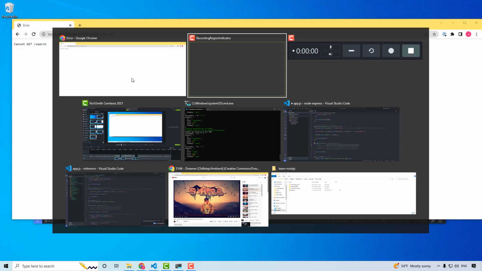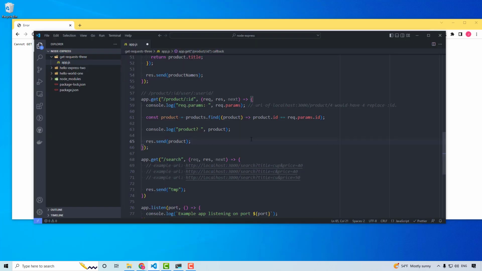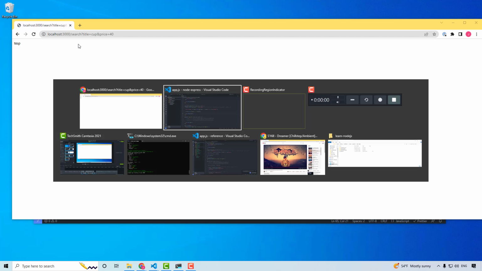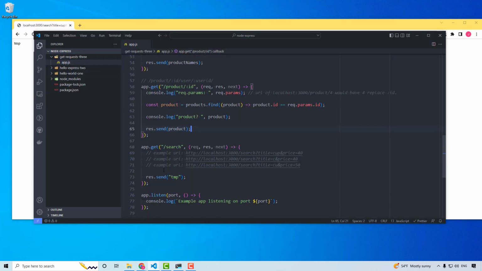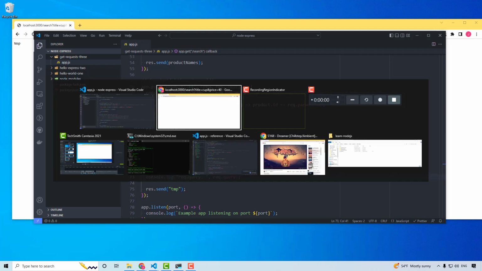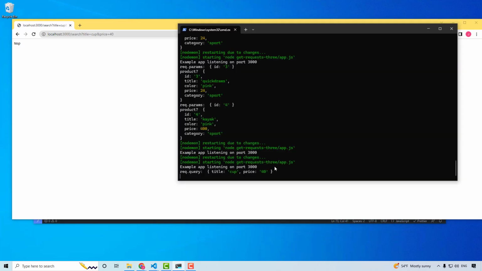So if I hit enter, oh, what's going on here? I think I forgot to save the file. So, yep, save, and then let's try refreshing again. Okay, so we get the temp, and then in our code, we are not console logging. So let's console.log req.query, save, and let's refresh the browser and then take a look at our terminal.